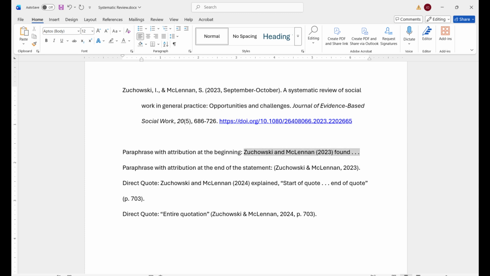As far as citations are concerned, with a paraphrase, you can put the attribution at the beginning of a sentence by using the first author's last name, space, then the word and, space, and the second author's name, followed by a space, and the year in parentheses, then the text. You can also place the attribution after the sentence. However, do not put a period at the end of the sentence proper.